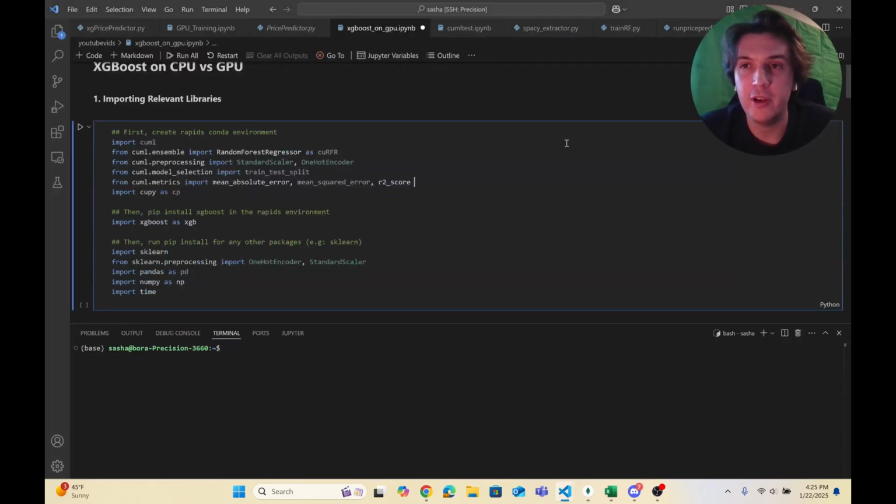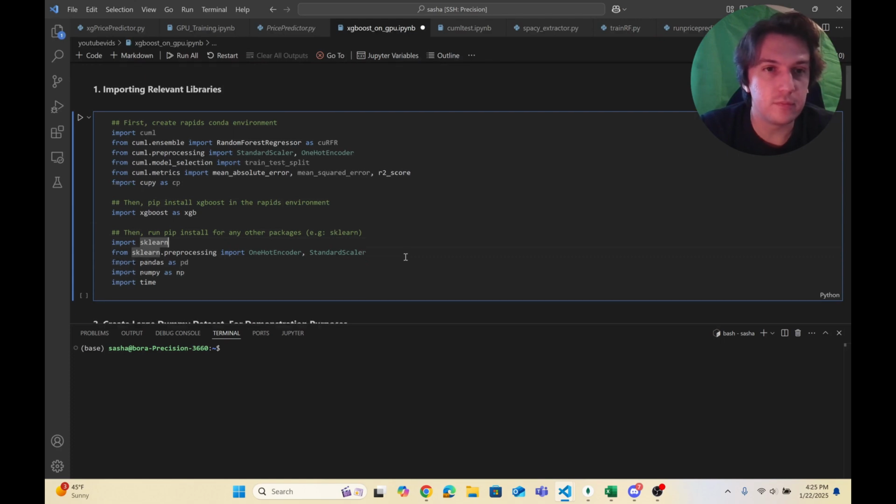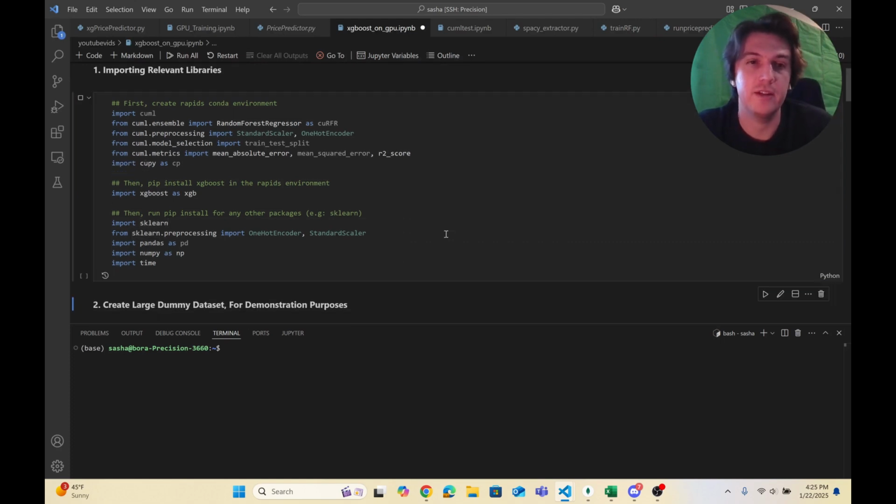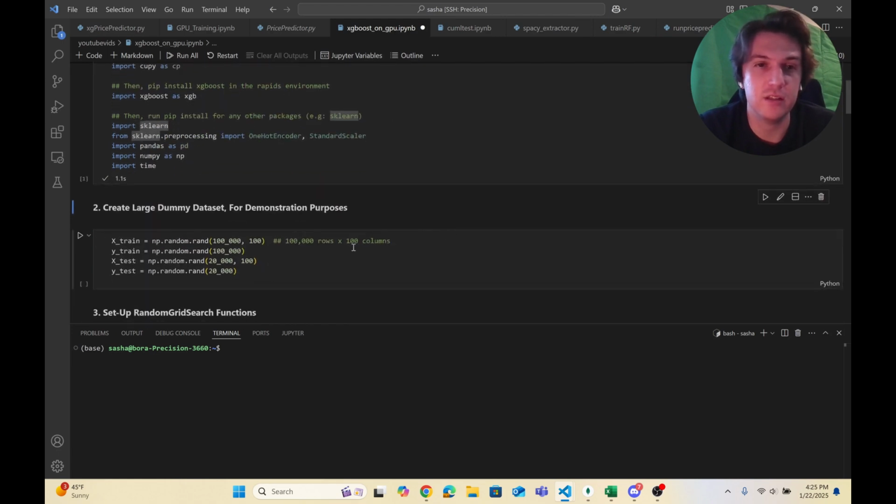Once you have your environment created, you connect to it. Make sure you're actually working in that environment, which is what I'm doing right here, Rapids 24.08. Once you're in that environment, you can pip install other packages that you want to use. One that you definitely need is XGBoost, and some other ones I have here, like sklearn. So first do all of that, and that should give you the necessary environment that you need to do this.